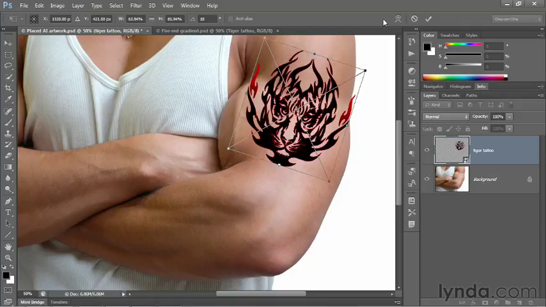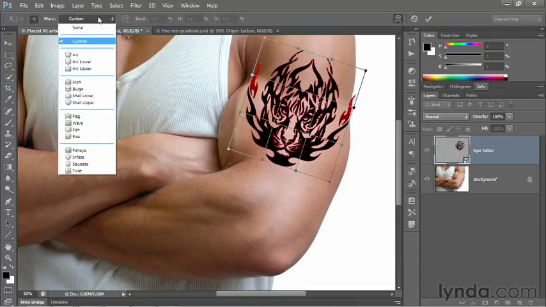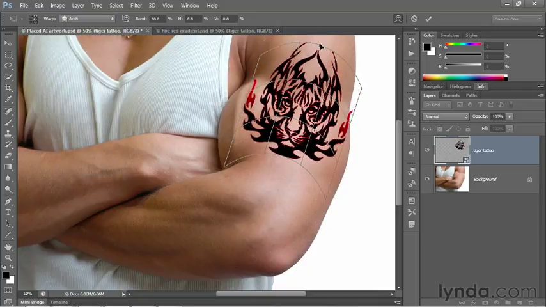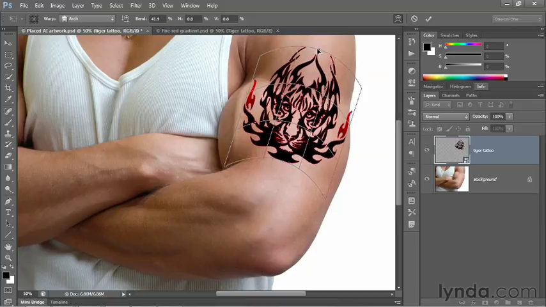Now I'm going to warp the artwork, and I'll do so by clicking on a warp icon over here on the right side of the options bar. And I start things out by setting the warp style to Arch. And then I went ahead and bent this tiger just by dragging this top anchor point there.